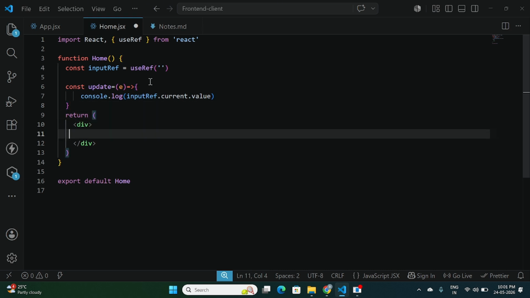Then next, we need to create one input, with input type, and I need to create one ref here. The ref is set to this inputRef.